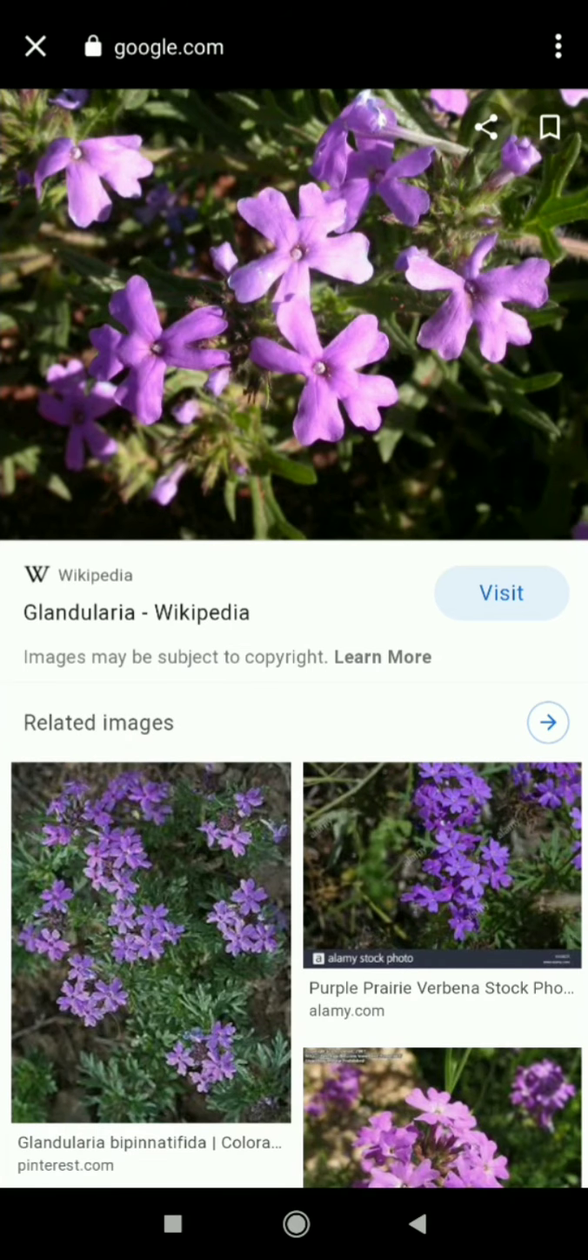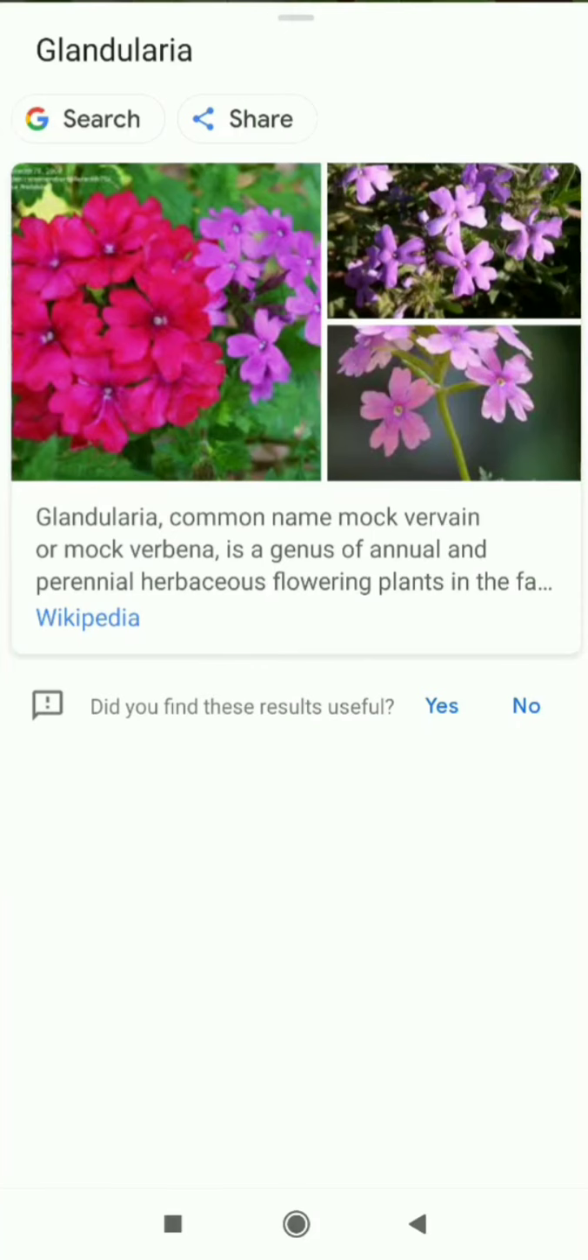So let's open this. Yes, exactly, this is the one. So you can see here the cloud is matching, and among this flower you can see some thorny seeds. So this is exactly matching. So what is this plant's name? The plant name is glandularia. So this plant's name is glandularia.